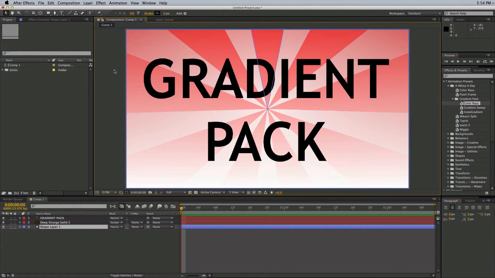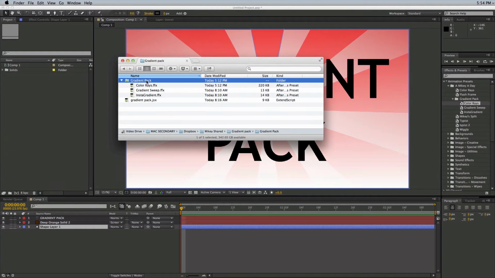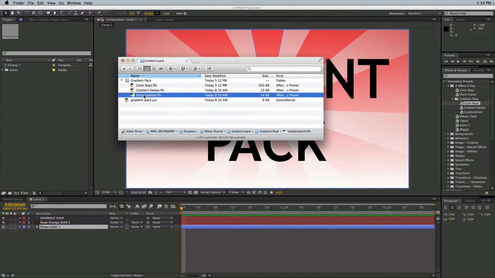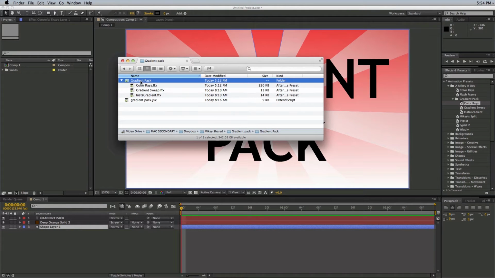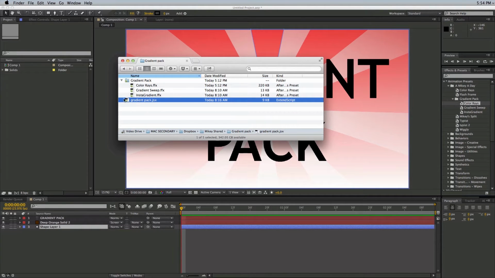Now first let me show you how to install it. When you first get it, you're going to get a folder with 3 presets in it, and then this script file. You just stick this whole folder into your presets folder for After Effects, anywhere in there, as long as you know where you can find it. But you will need to install this script.